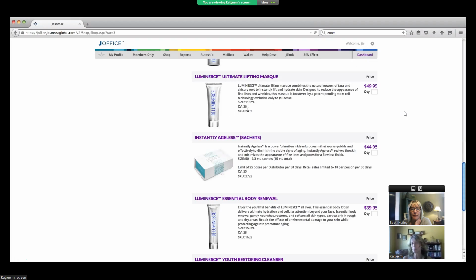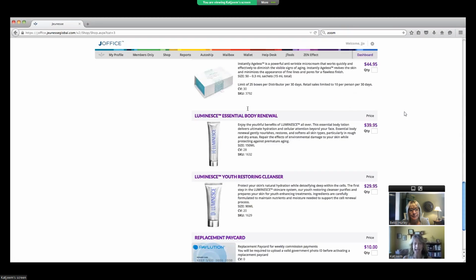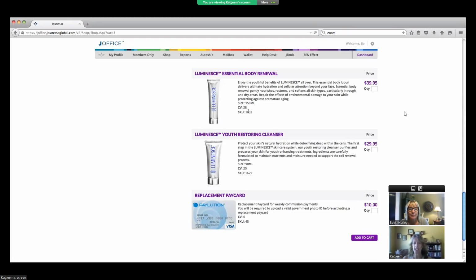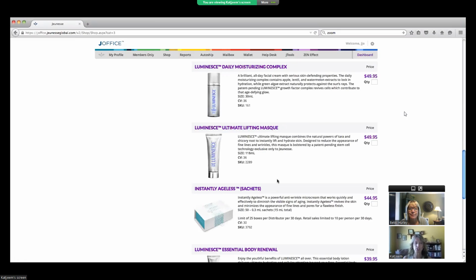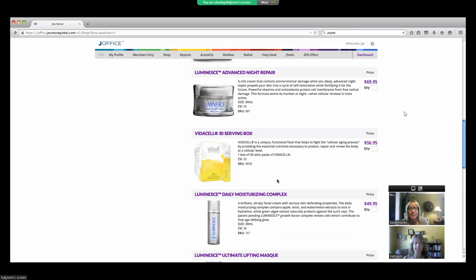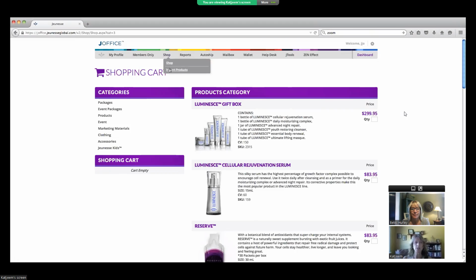So this is when somebody's looking at maybe putting in an order that's 60 CV to be active for the month. They just want to make sure that they're adding up those CV so you're not short a couple points. Just simply add to cart, and then you will actually see it here at the top, and it'll come up and it'll say go to checkout.